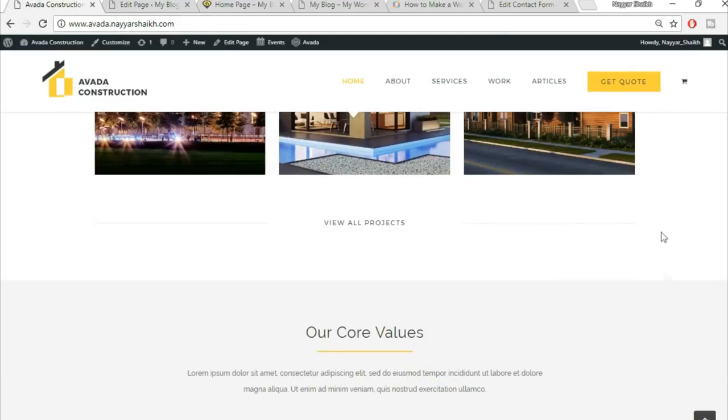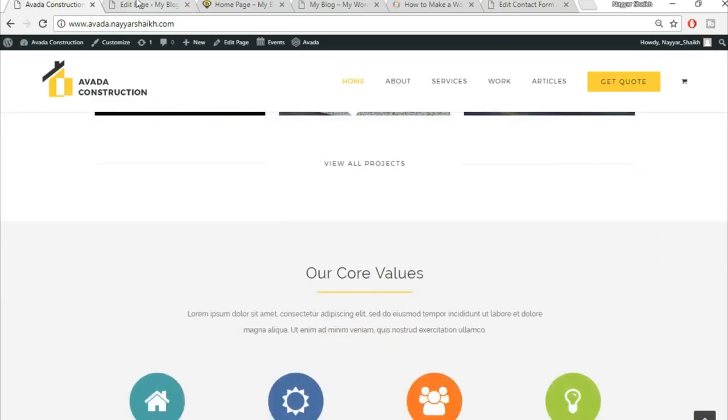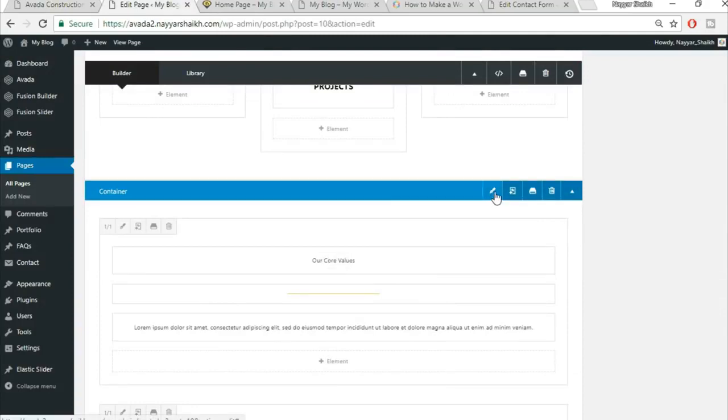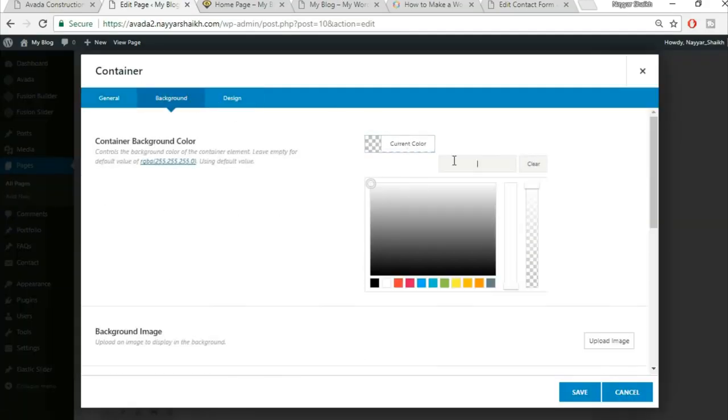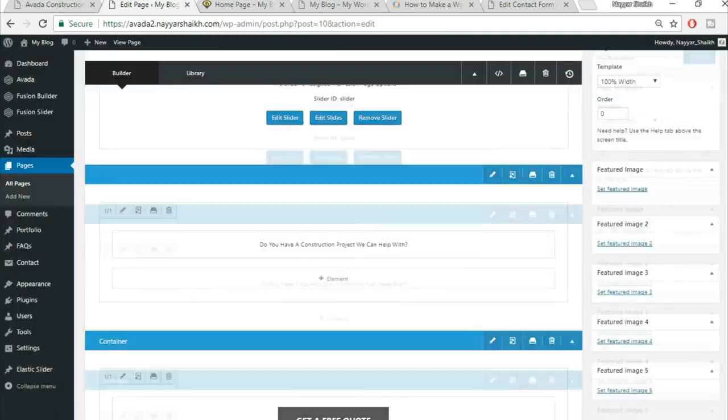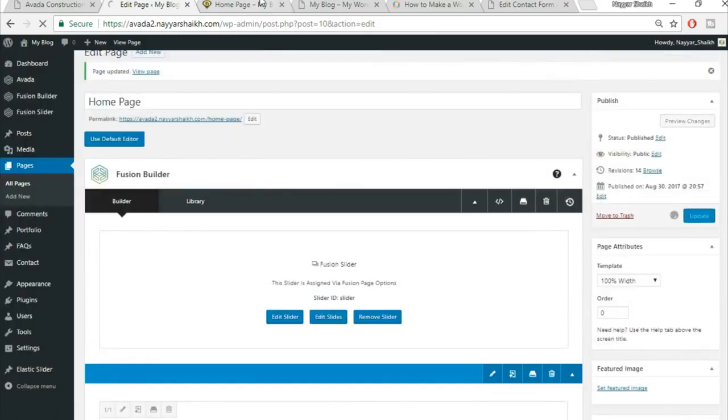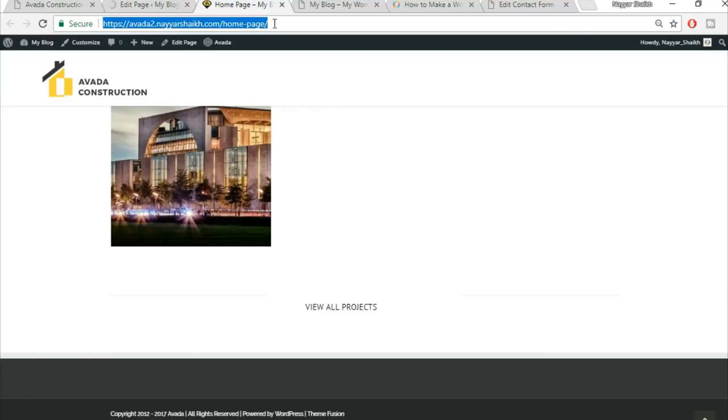If you see, the above background color is normal white, but this is not white, this is gray. So let's do that. Select this container setting, background color, and make this F5, I'm sorry, F5 for light gray color. Click on save. Click on update and let's refresh the page, and I hope everything would be fine.